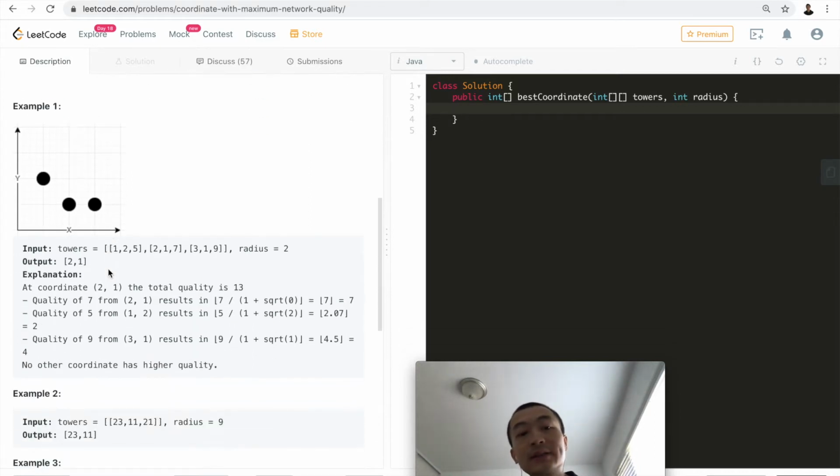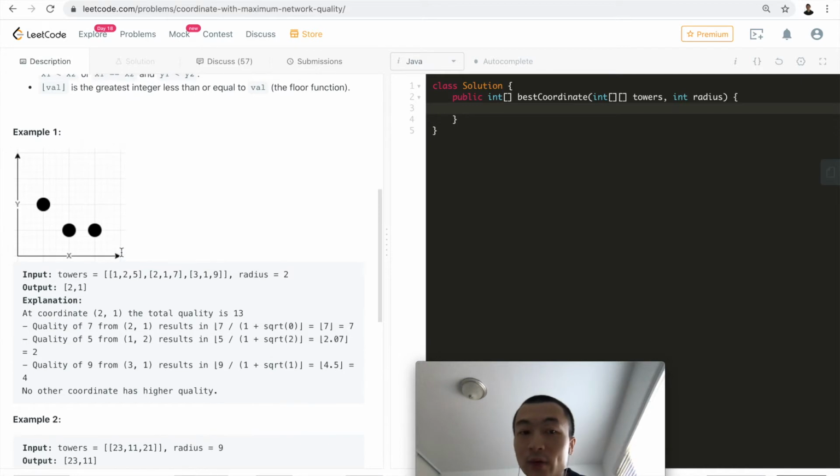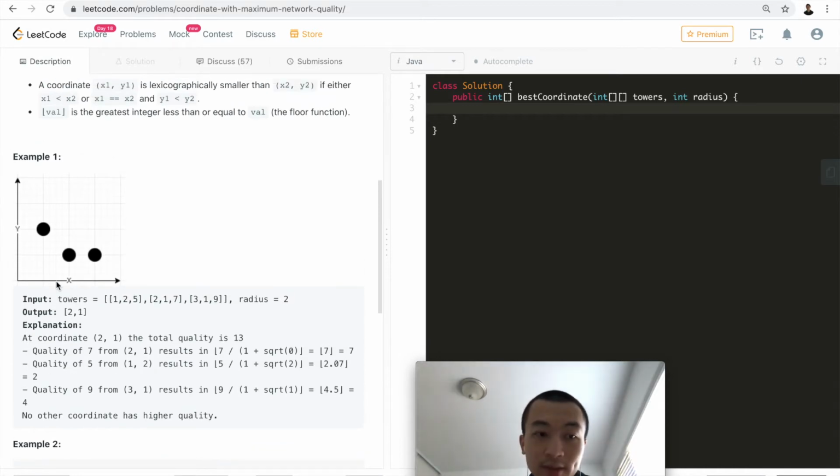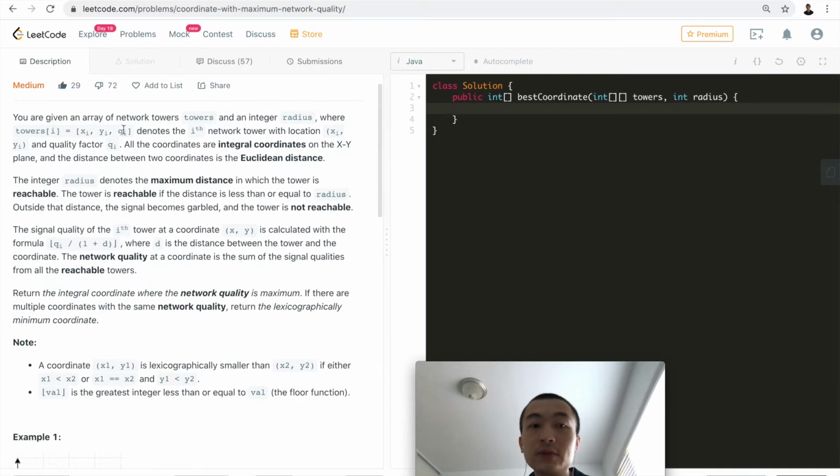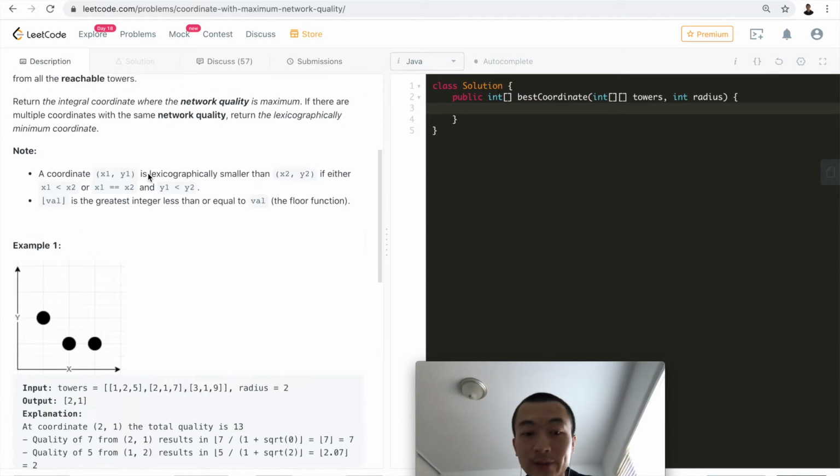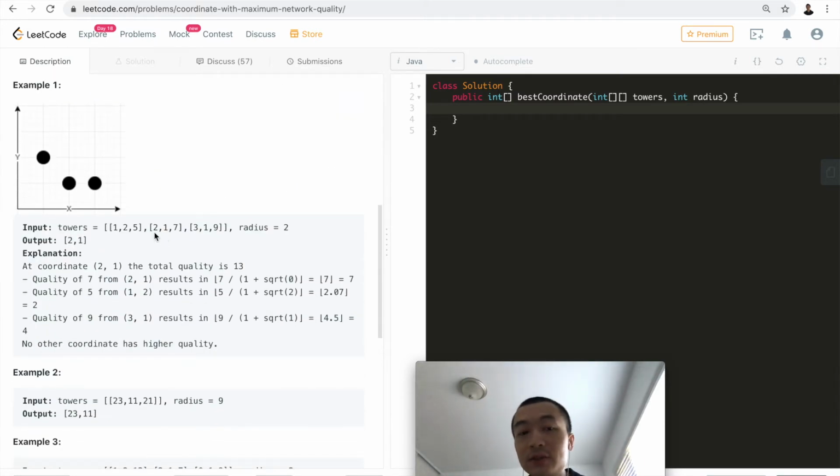All right, now let's take a look at this example. We're given these three towers. The first two are x and y, right? So 1, 2, 5 is x 1 and y 2, and 5 is the signal quality of this one. These three elements: the first two are the coordinates on the x and y plane, and the third is the quality. The second tower is 2 and 1, quality is 7. The third tower is 3 and 1.